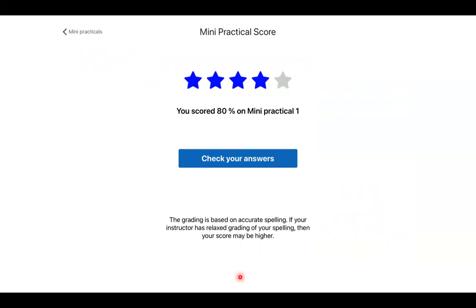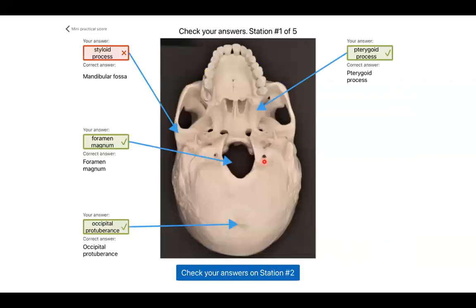And here's your score on a mini practical. This is again instantaneously scored. And when you click on this, check your answers, you can find the ones that you got right and the answers that you got wrong. You have the correct answer. So here's yet another learning opportunity. You can check your answers for all 5 stations in each mini practical.